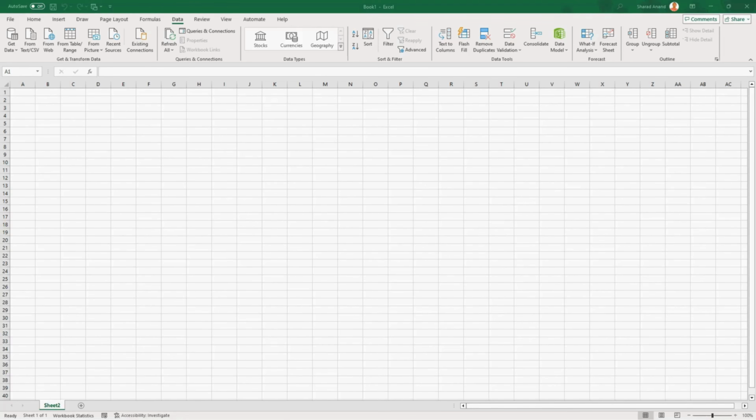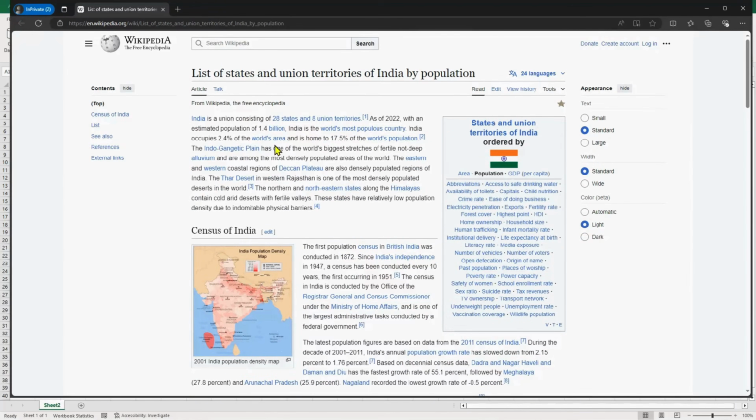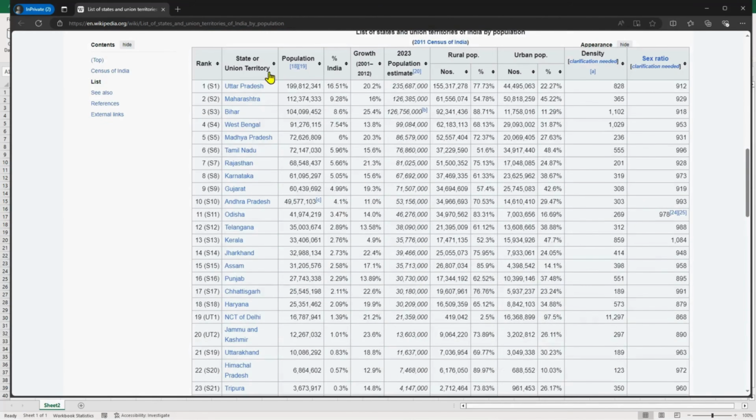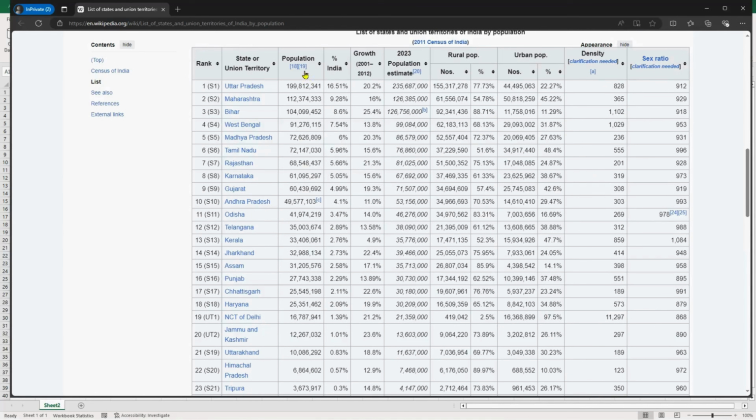I'm going to pull a website. Let's see. From Wikipedia. Let's see. This is the Wikipedia page. And here is the data. Here's the state-wise population data. So I want to pull this data here. I'll simply select this link. This is not my data. This is Wikipedia data. This is a link, and you can pull any data.